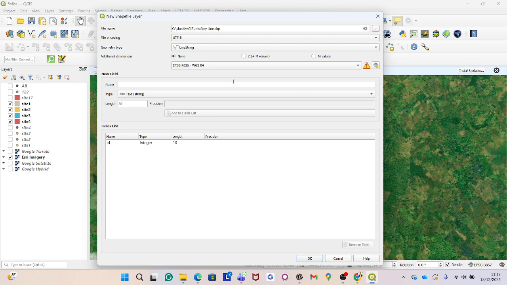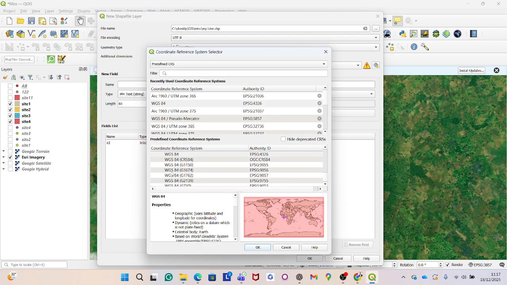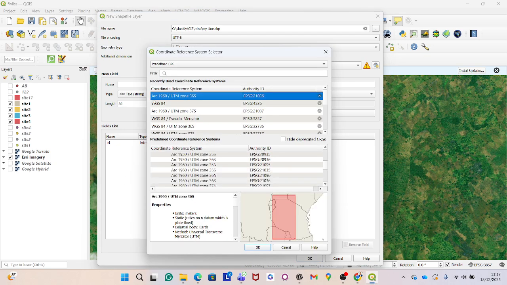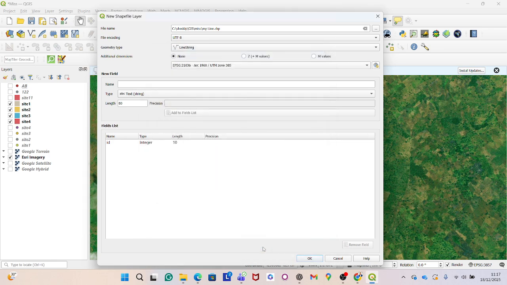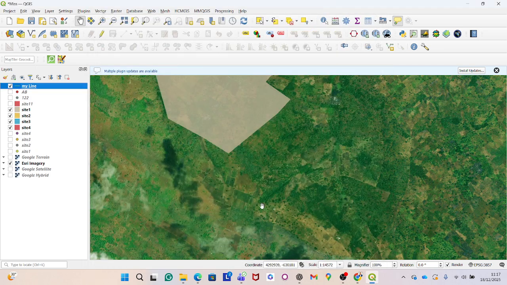Then after that, I have to save to UTM zone, because when you want to create a dimension line, you have to make sure that the CRS is in UTM zone. If it's not in UTM zone, then you will get an error. So my CRS has to be now Arc 1960 UTM zone 36S. So if I just click OK and then OK, you'll see this is my new shapefile, which is my line.